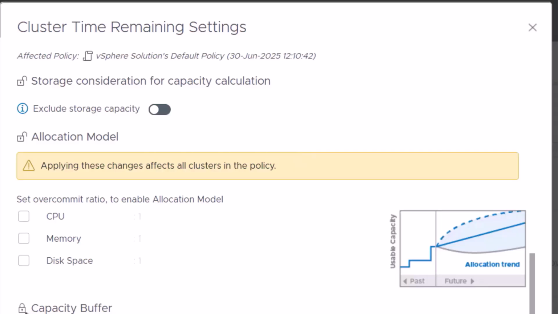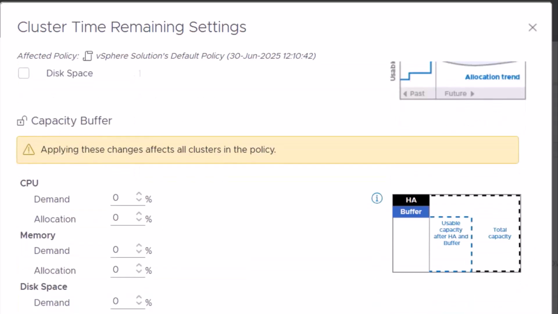And you can also factor in capacity buffers as well. And so this is a configurable percentage of total capacity reserve within a policy for resources like CPU, memory, and disk space that reduces the usable capacity available for workloads. It basically serves as a safety net for future growth or specific scenarios such as a stretched cluster requiring capacity in a remote site.